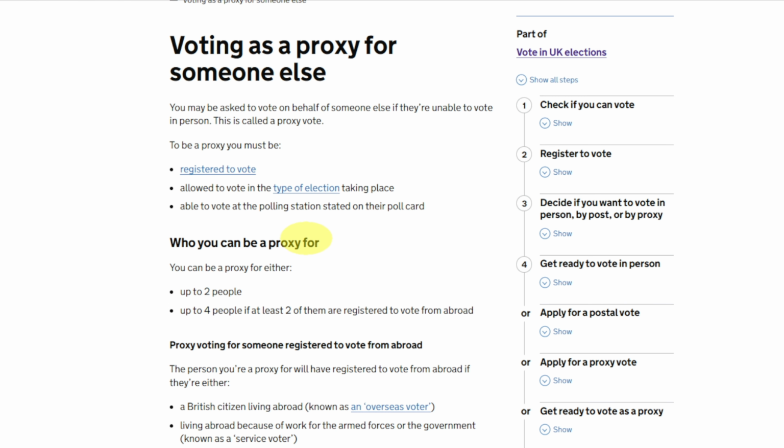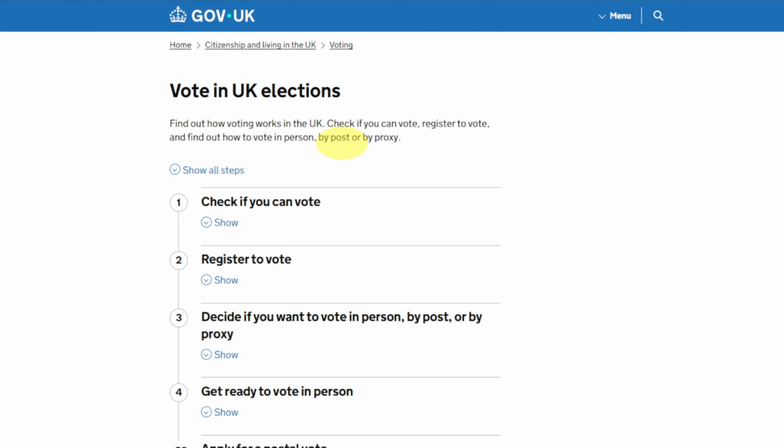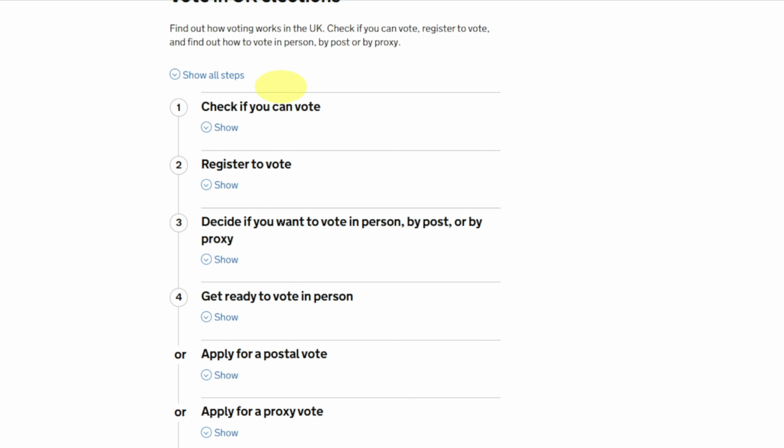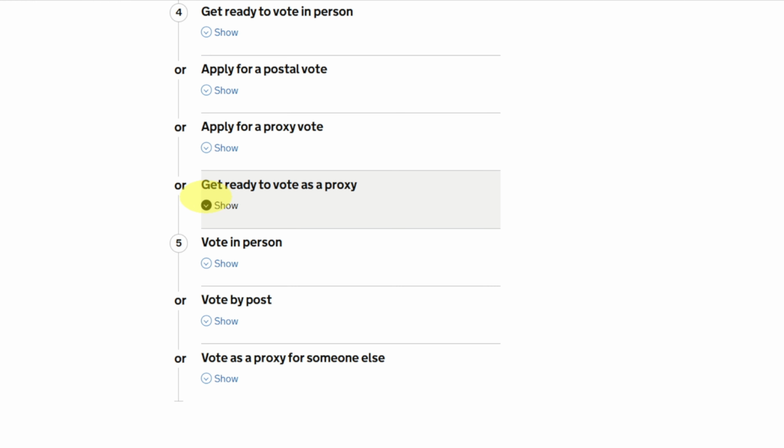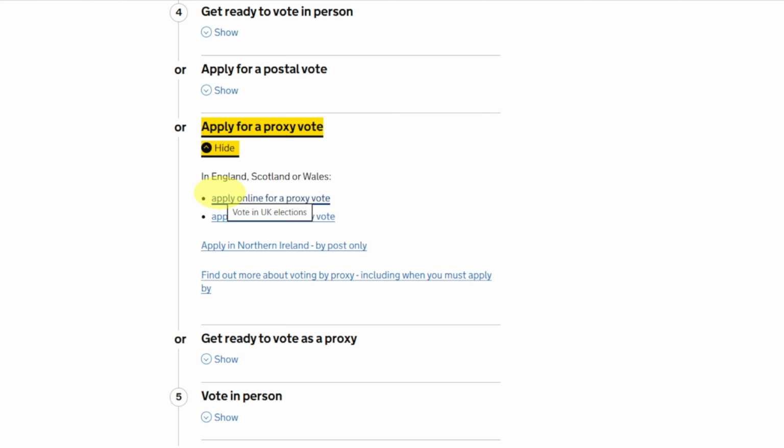Who can be a proxy? You can be a proxy for up to 2 people, or up to 4 people if at least 2 of them are registered to vote from abroad. Next, you will go on the same page, vote in UK elections. Go down, look for vote as a proxy. So, apply for a proxy vote. Click on this one. You have 2 options: apply online for a proxy vote, or apply by post for a proxy vote.